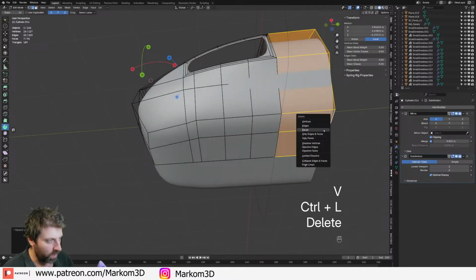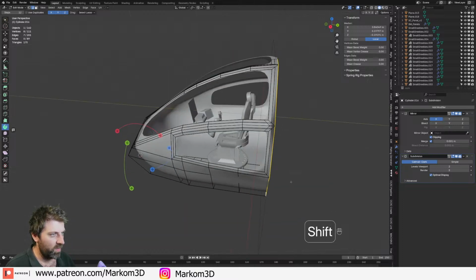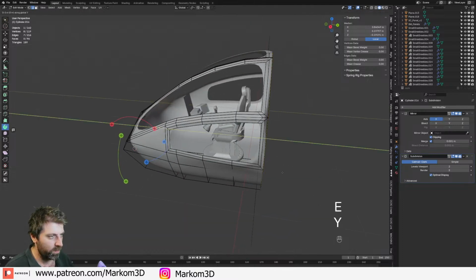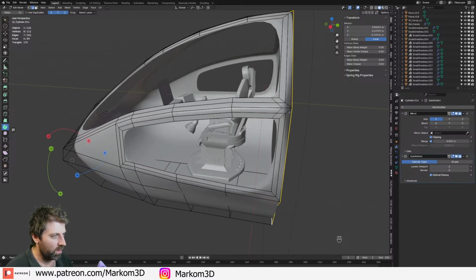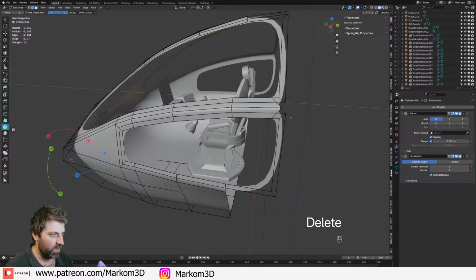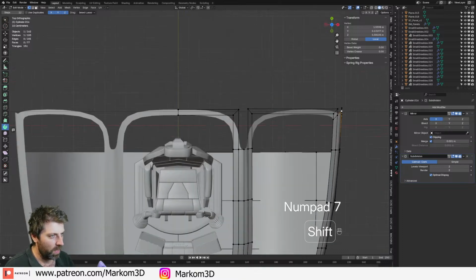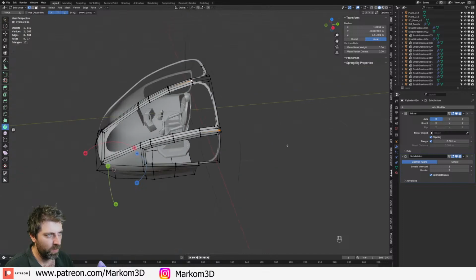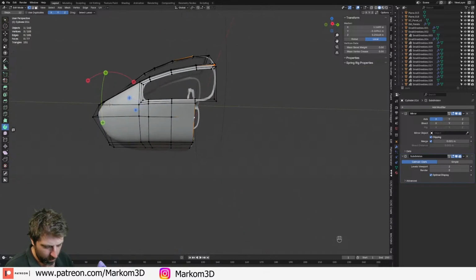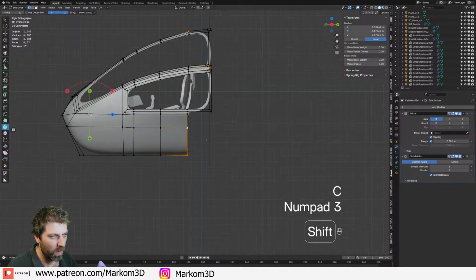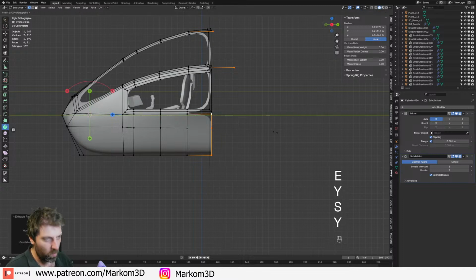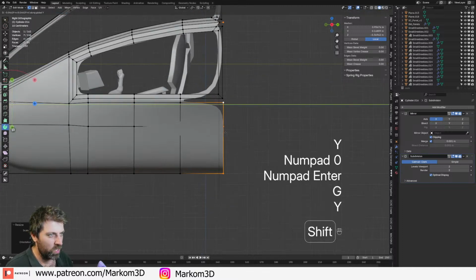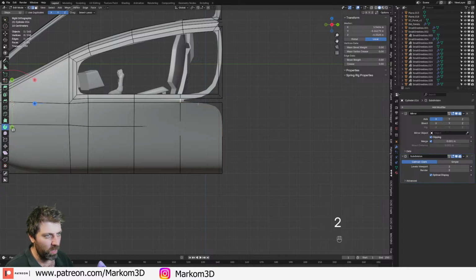V to rip. Control L, delete vertices. And then we can select that. And that's going to be the same problem. You monkey. Delete vertices. Grab this. Where else are we? Here. And here. Here. E to extrude along the y-axis. Scale Y 0. GY. And then we're going to close up these faces.